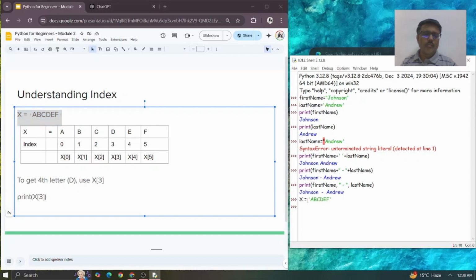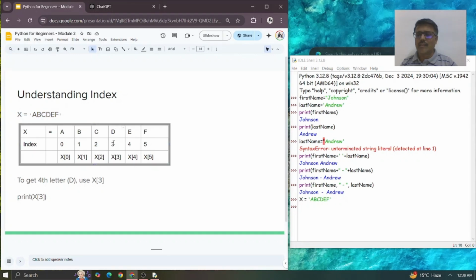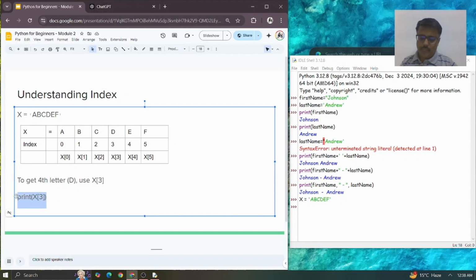Now I just want to get x of 3. That means I get the fourth letter. What is the fourth letter? D. D is in which position? 3. That means to get D, what do I need to do? I need to put x of 3. So now I print x of 3. That's what you are giving here. Please make a note, you need to use square brackets only here. Otherwise, it will not work.